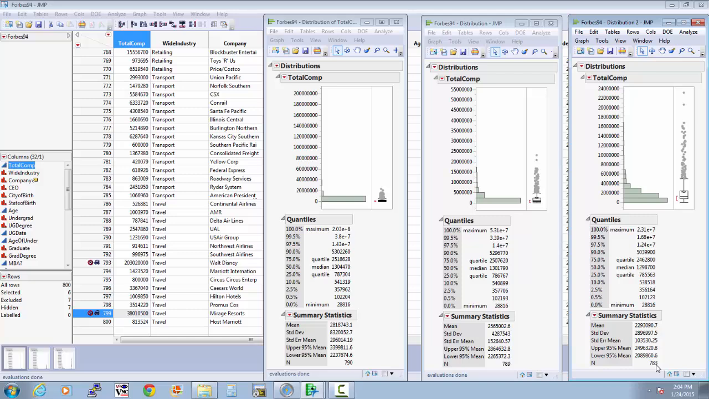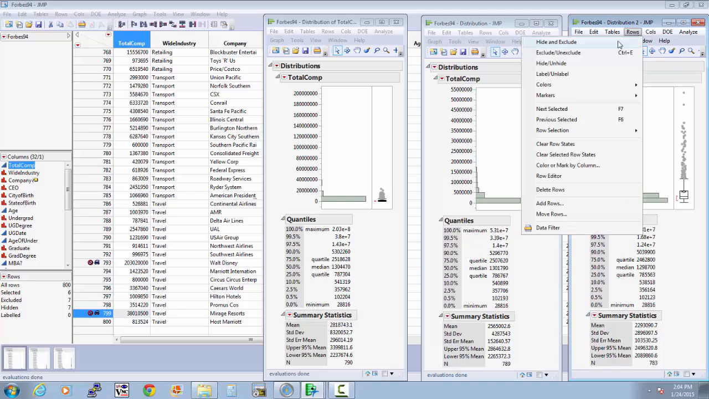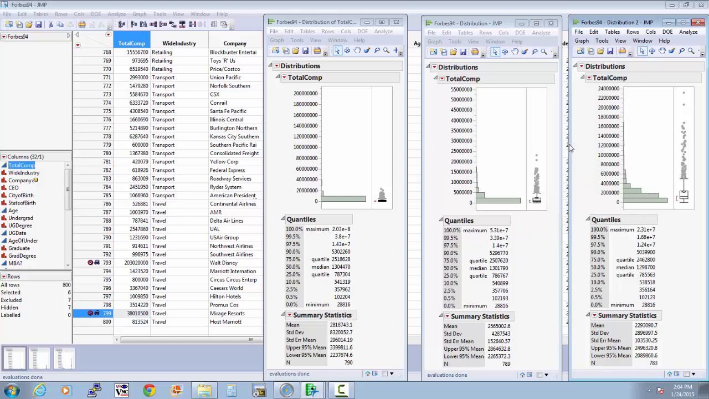What if you want to bring them back again? Well, the easiest way to bring them all back is to go to the Rows menu and then choose Clear Row States. And when you do Clear Row States, you'll see that all of the points come back again, and if you have a look in the spreadsheet, you can convince yourself that none of them have been excluded. So that takes the spreadsheet back to its initial or original state.